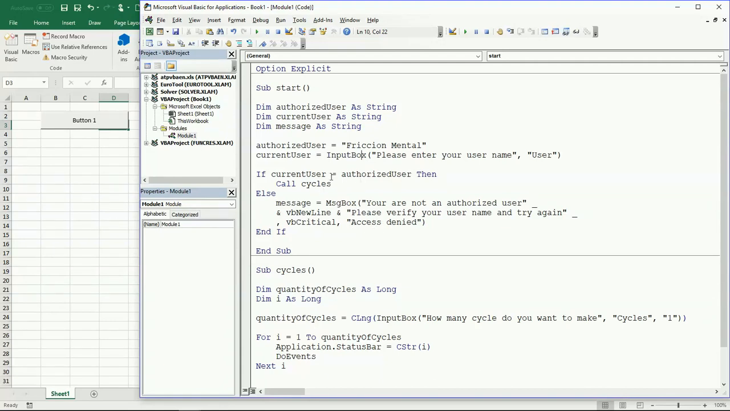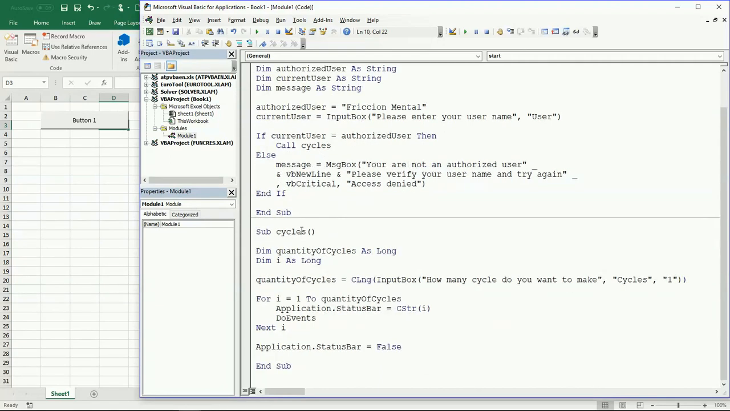But if the current user is the authorized user, then we come here, and again we're going to use another input box. We're going to convert whatever the user enters to a long and store it in quantity of cycles. I'm declaring the variable here as a long type, which is why I'm using this conversion, CLNG, convert to long. And again, I have my input box.